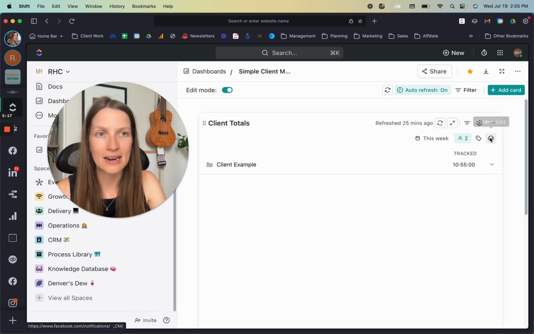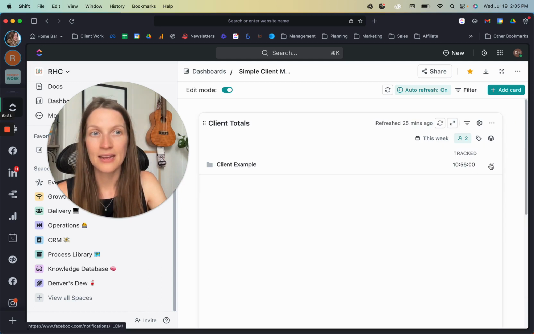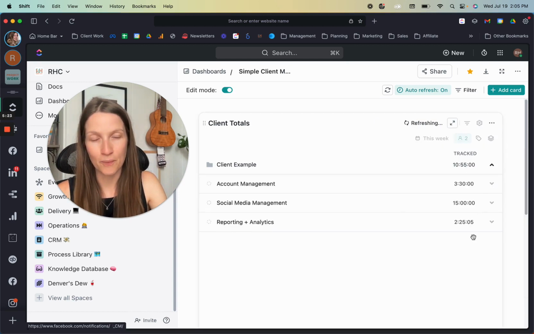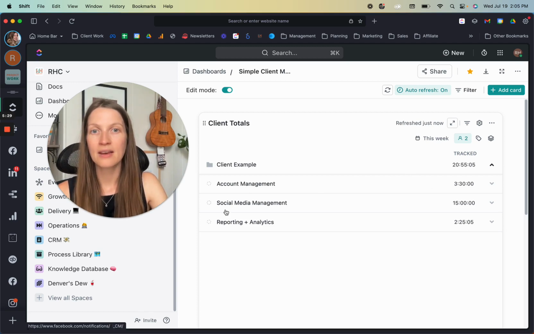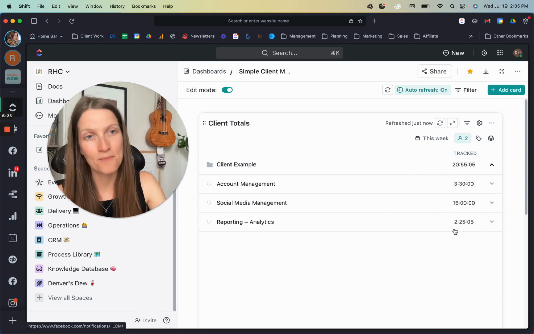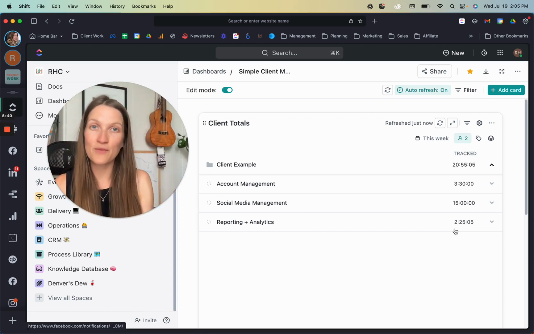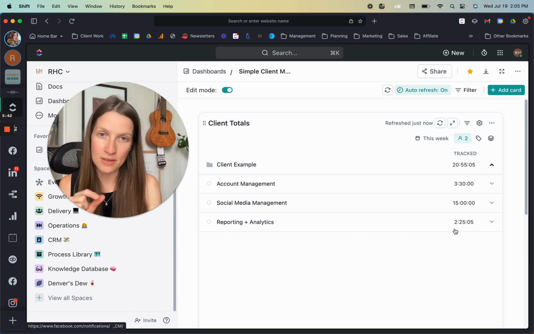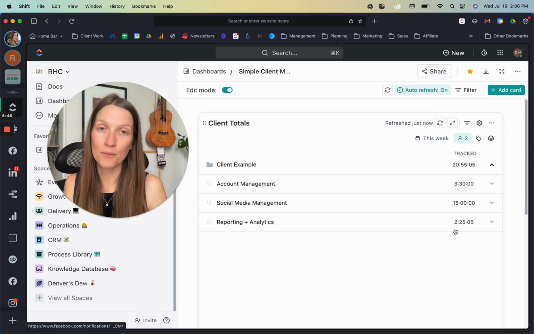So if I have it set up right now where the layers are folder and list, then I have the option to bring this menu down and I can see, okay, I've spent 3.5 hours on account management this month. I did 15 hours on social media management and 2 hours, 25 minutes on reporting and analytics. So I could then come to the invoice and create those line items if you wanted to provide that kind of clarity to your client and break it down in that way.